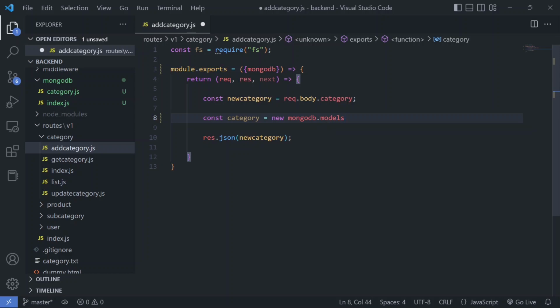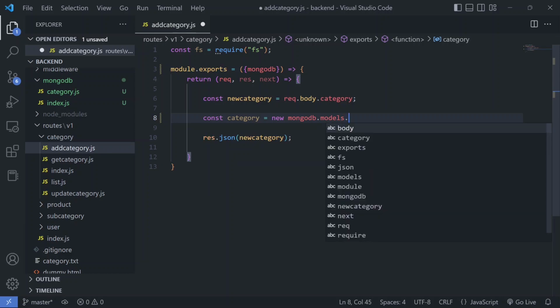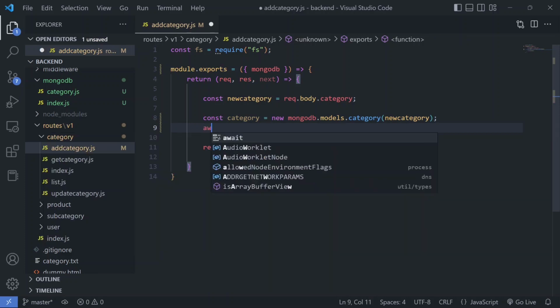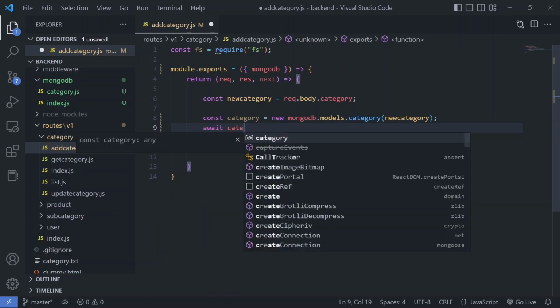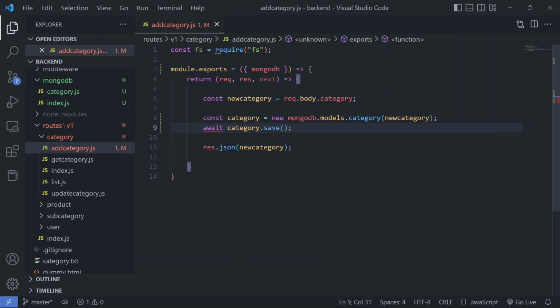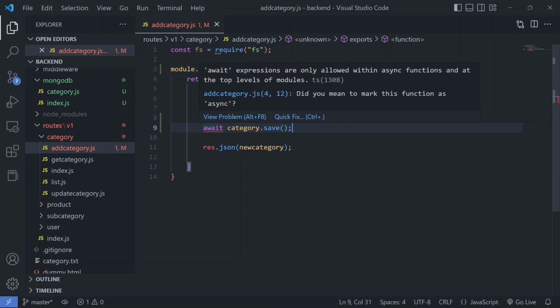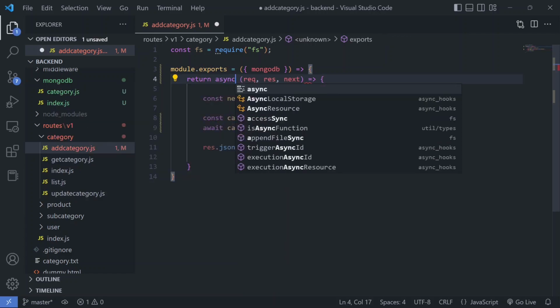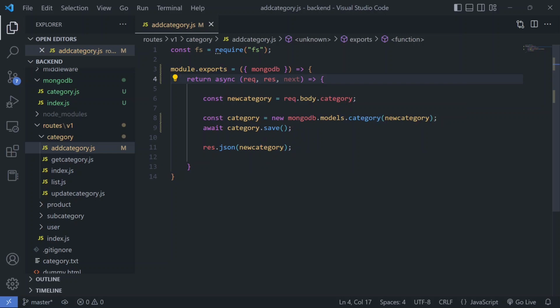In the last video, we saw how to use this. So dot models dot category, and this will be our schema. I'm going to pass this new category inside this, and after this I just have to save it. So I will await, and I will say category dot save. If you want to see the output, you can also get this output inside a variable and see that. This await is showing an error, so I have to add async over here so that await will work properly.